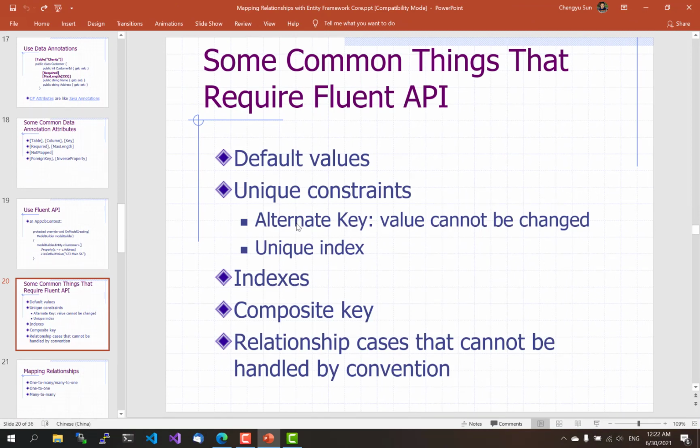Fluent API can do lots of things. Here are the common ones that you need Fluent API for. Or in other words, you cannot do this with either by convention or using data annotation. As we just saw, setting default value on column requires Fluent API. So does setting unique constraint, creating indexes, and specifying a key with more than one column, which is known as a composite key. And as we'll see in a moment, by convention is actually good enough to handle most of the relationship cases. But in the cases that by convention cannot handle, we'll need to use Fluent API.